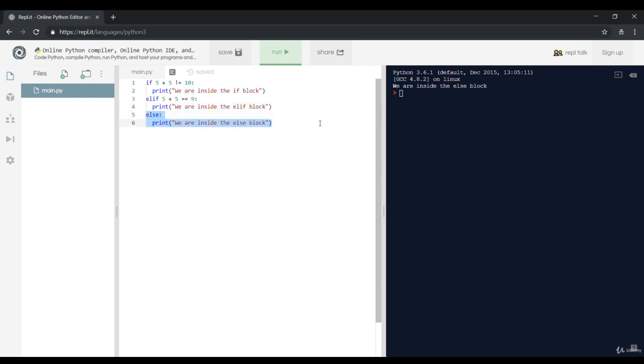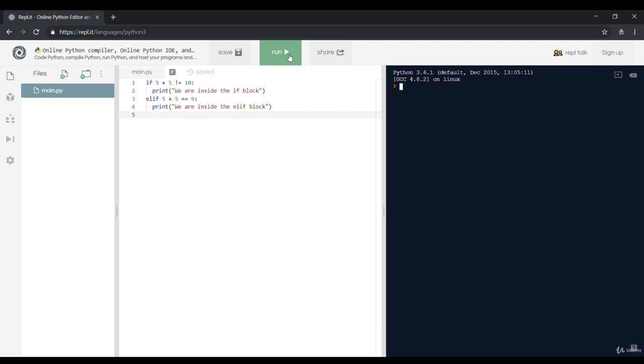If we were to get rid of this, what do you think is going to happen? Nothing, because neither of these are true. Okay, so it's just not going to do anything because it can't go inside of those blocks. All right, so that's it for if statements. This is much more technical than the other ones we've gone through. It's good to practice with a lot of different scenarios. So that's what I would suggest.